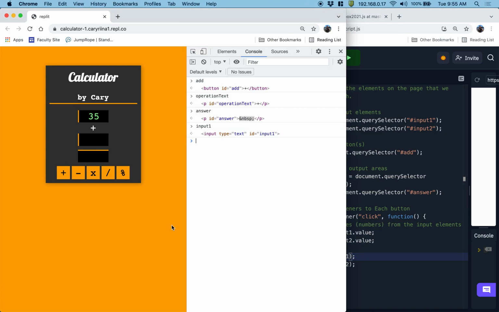All right, let's see if this works. So I'm going to refresh things here. I'm going to click the add button.